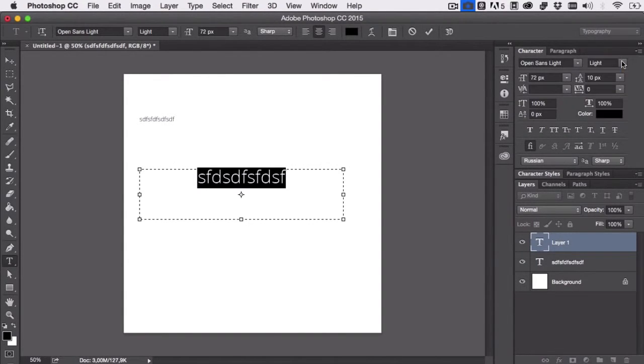Choose line spacing. I advise you to keep it auto. You can click on this icon and choose all caps. It can be useful when you need to type a headline. And there are some other options that you can use working in Photoshop. First time you will use mostly only font selection, font style and line spacing.